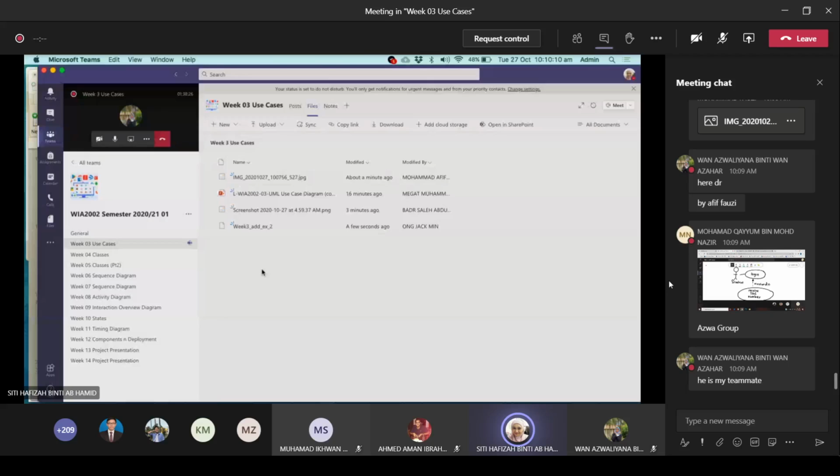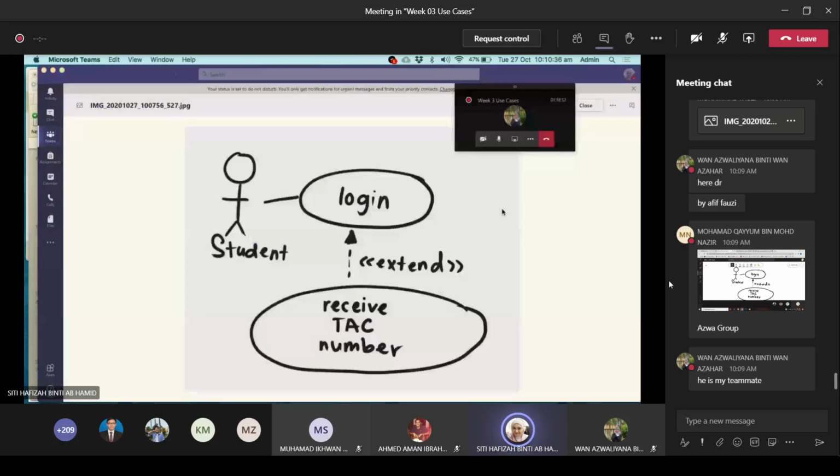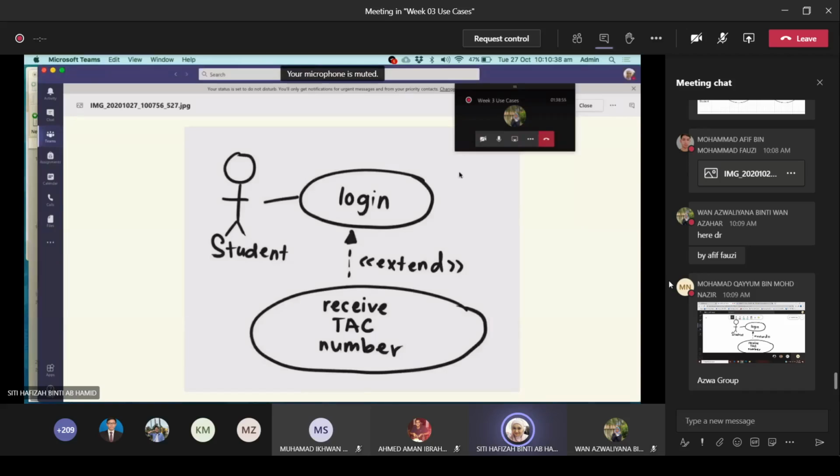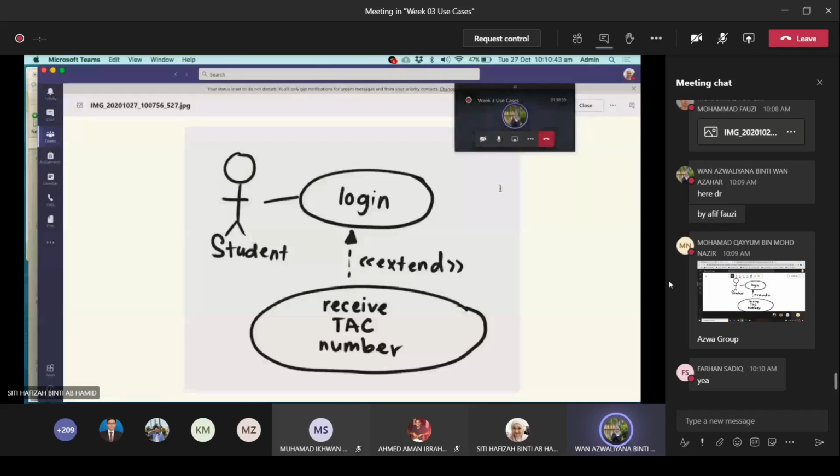All right. So student log in, receive tag number, extend. What is your extension point? This one you miss your extension point. Wait, did you see the share screen? Yes, Doctor, we can see. So this login is not complete. Whenever you use extend, you must have extension point.